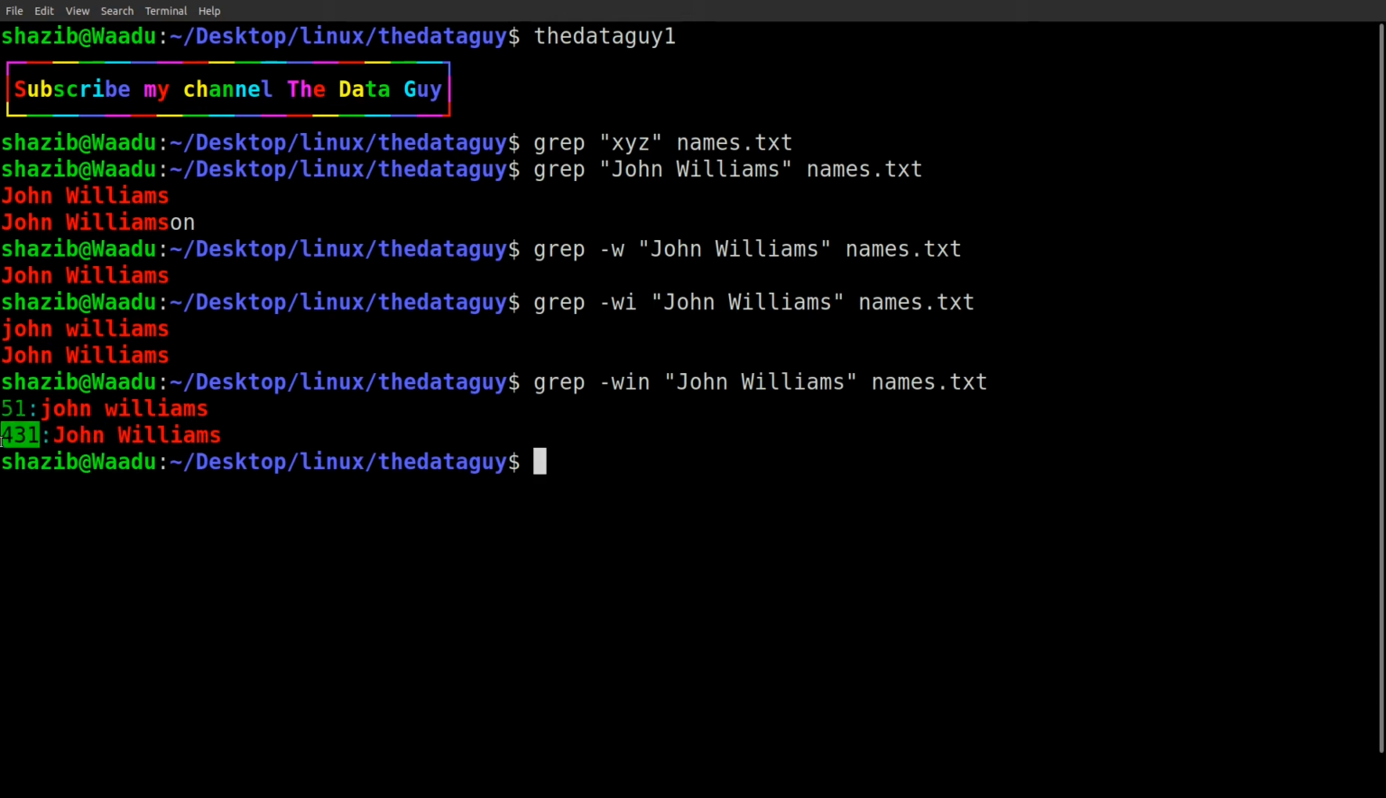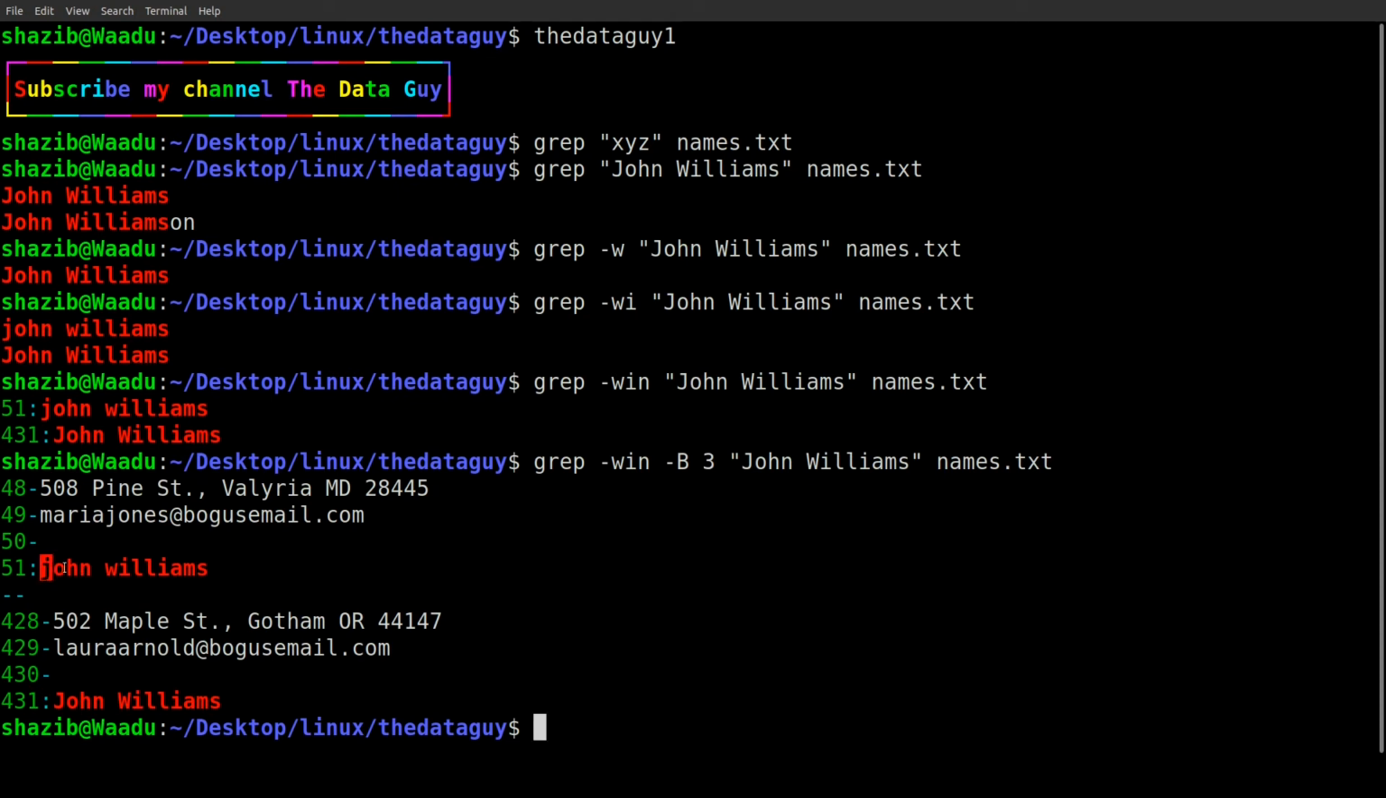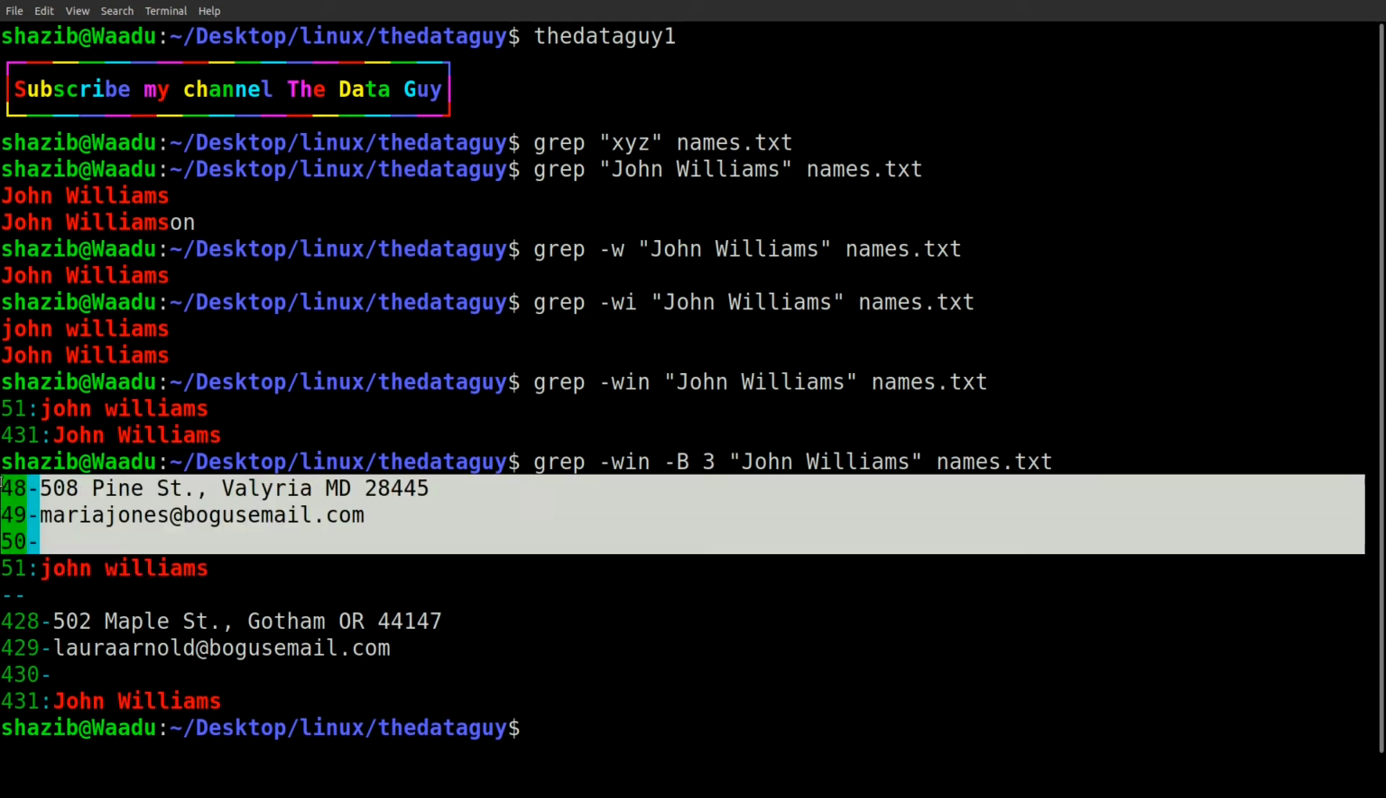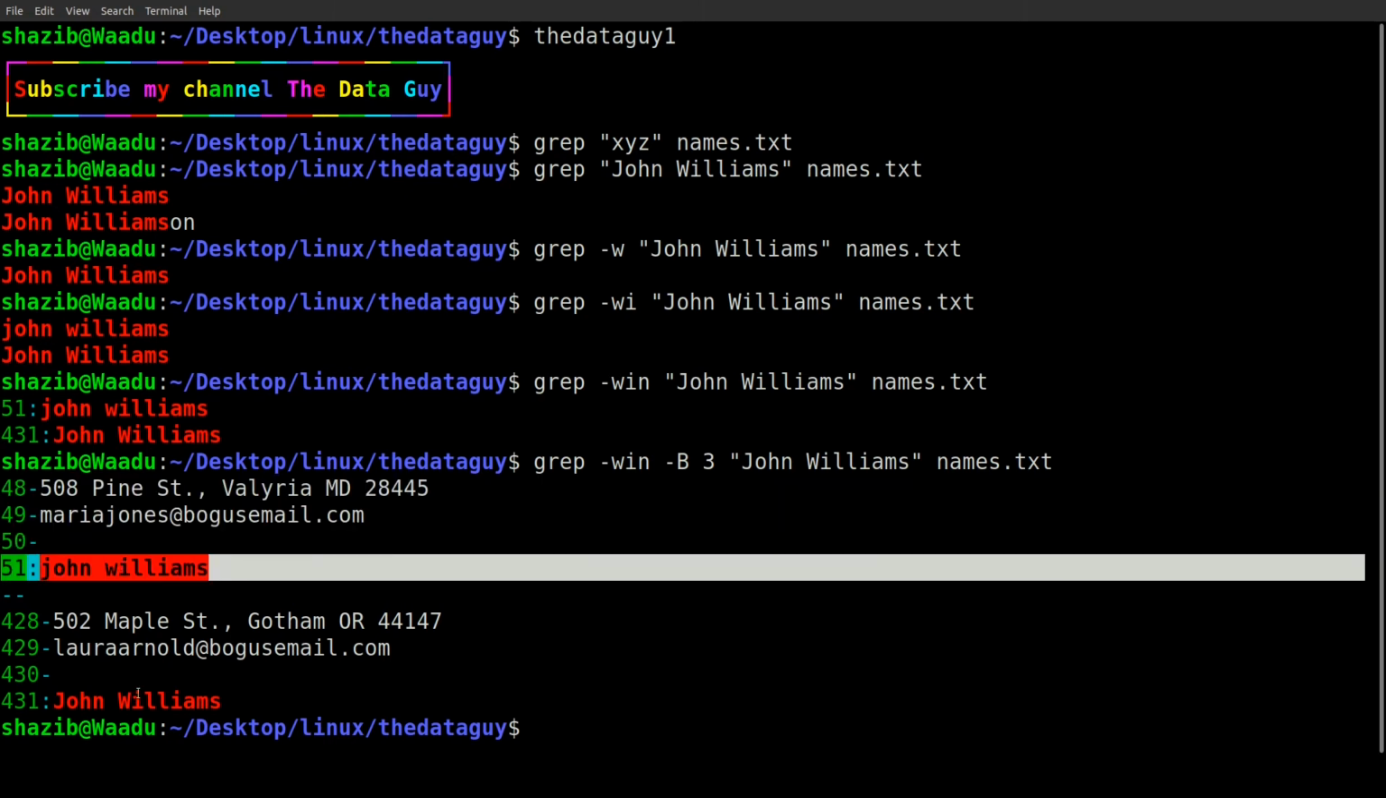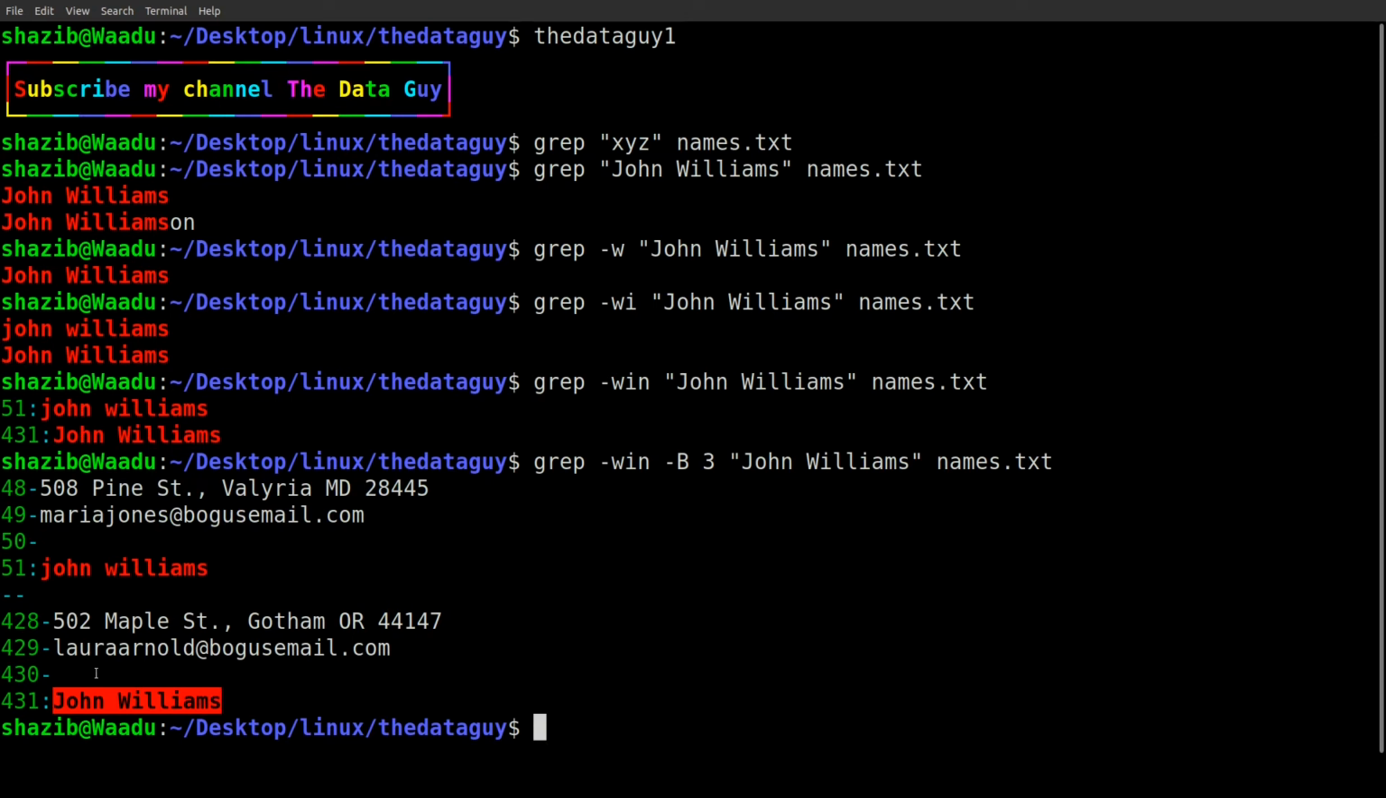and the uppercase John Williams is on the 431st line. And in some case, if you want to print 2 or 3 lines before or 2 or 3 lines after the match line, you can use a flag that is capital B for before, and you can specify the number of lines you want to print. As you can see, I got a lowercase john williams, and it printed 3 lines before the match line, and in this case we got a John Williams here and the 3 lines before the matched line.